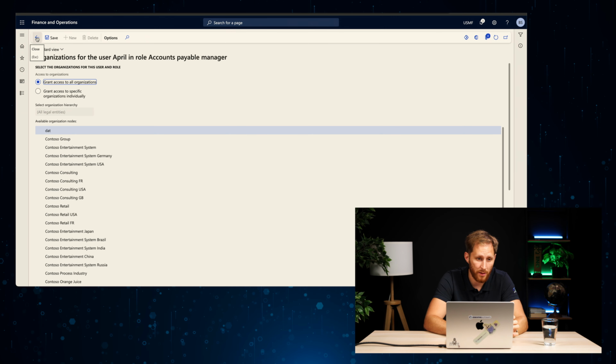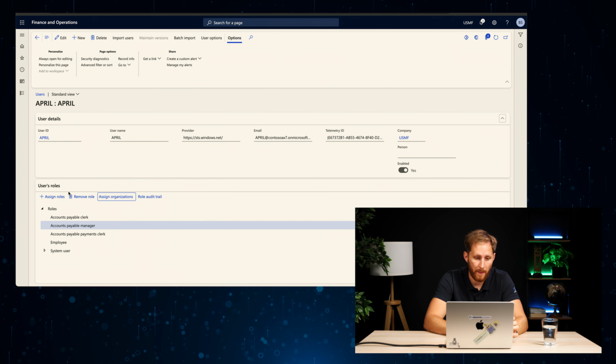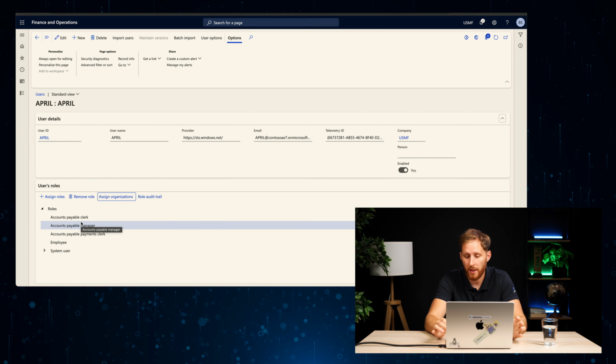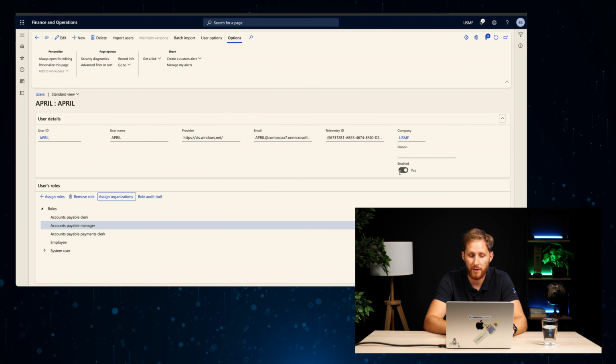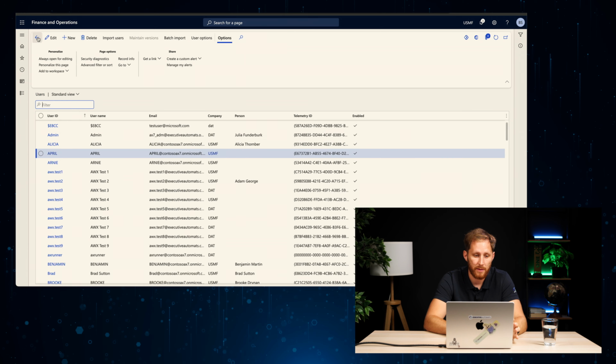That's your options. If you're going to disable the account, this radio button will be deactivated, the switch box will be deactivated, and this user will not be able to log into finance and operations. So that's the cockpit for allocations. And let's focus on the role itself.